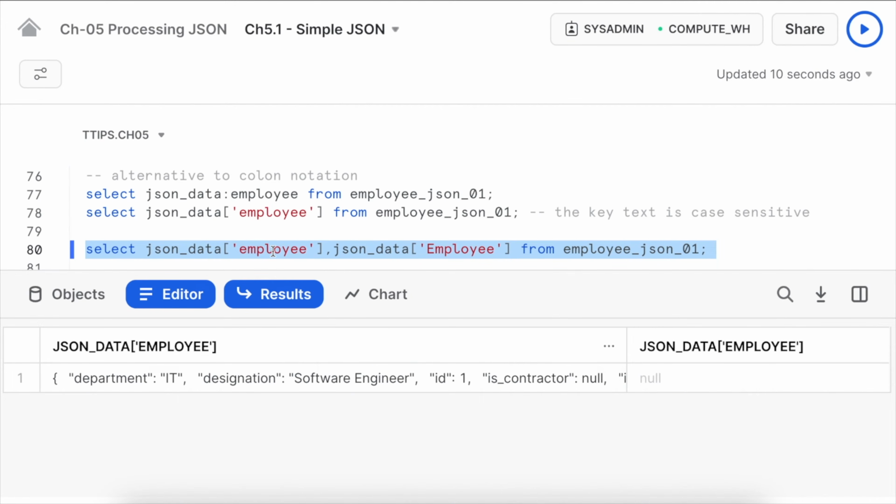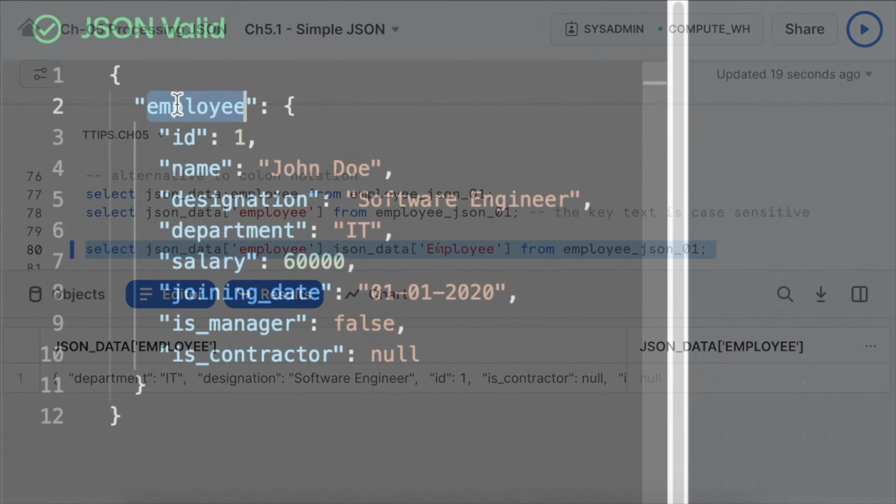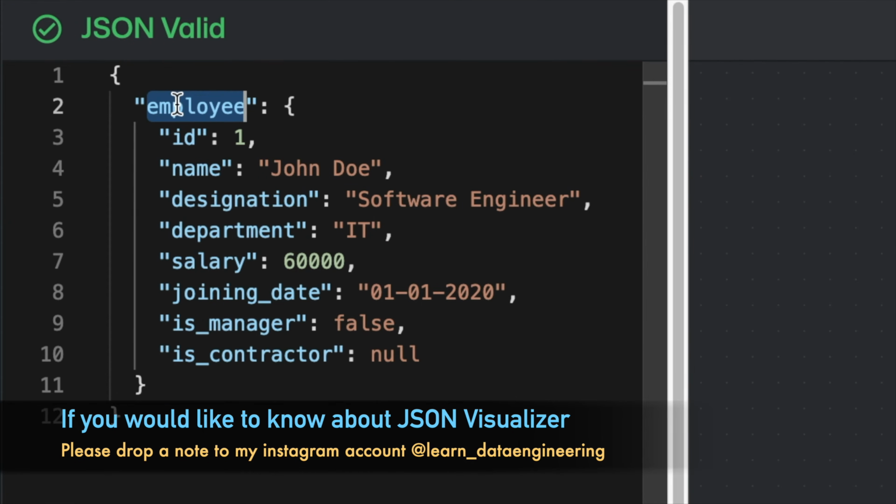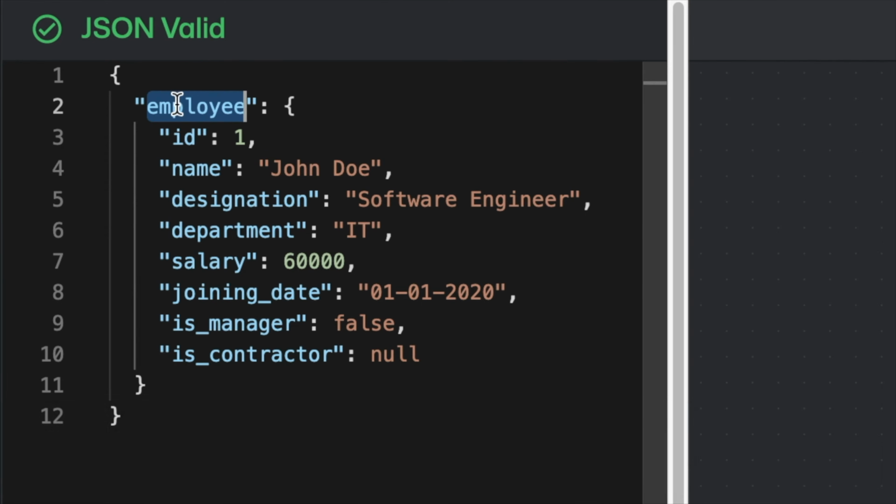The first column fetched the root element. However, the second column failed to fetch the root element because the root element text is employee, not employee with an uppercase E. Okay, so this is an important thing to remember.